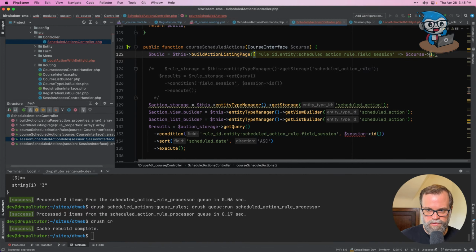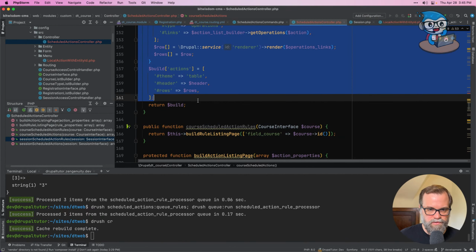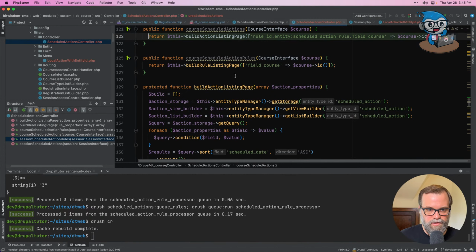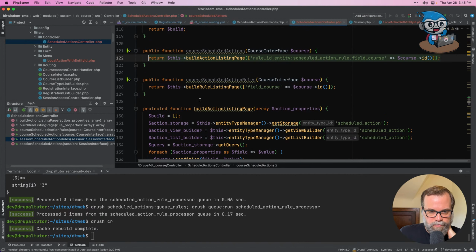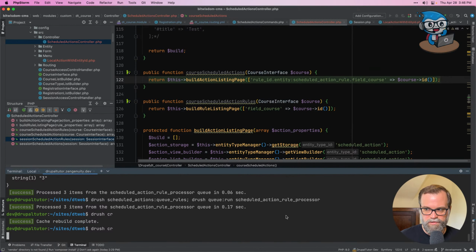This is going to be course. Oh, but actually this is the wrong filter. So rule ID, entity schedule action rule. We're looking at field course in this case. Should link to the course ID. And then we should be able to get rid of all of this. And of course, then we don't even really need to have the build method there. So let's just clear caches.